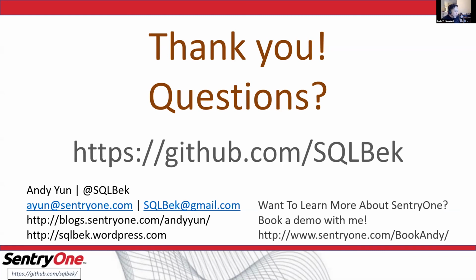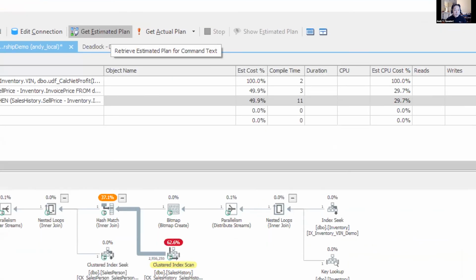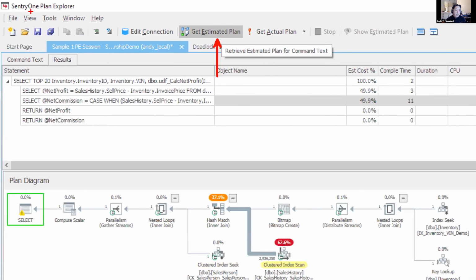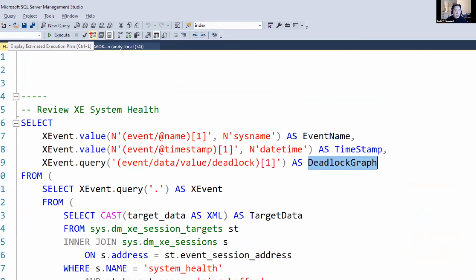So what's the difference between get estimated and show estimated? Great question. When you get estimated, that means you're going to run whatever is inside the command text against SQL Server in order to get a fresh estimated plan out of SQL Server. This is the equivalent of doing the display estimated execution plan functionality inside Management Studio. So it's exactly the same.